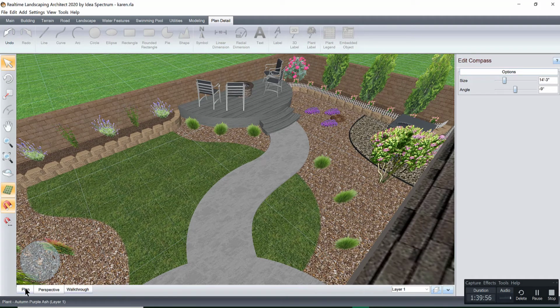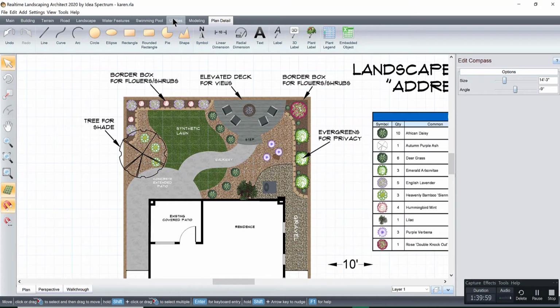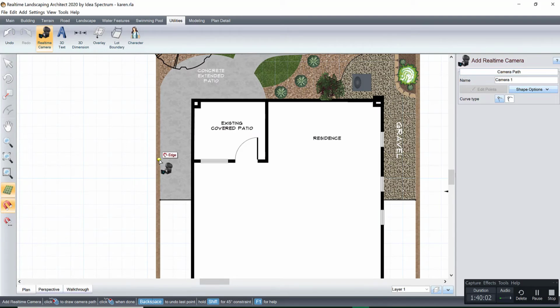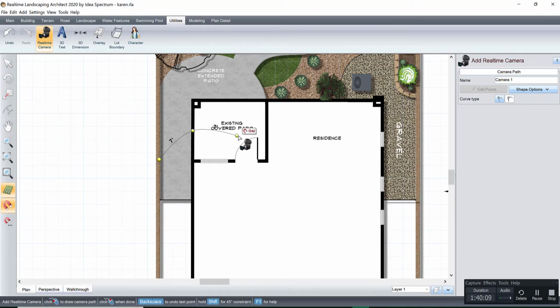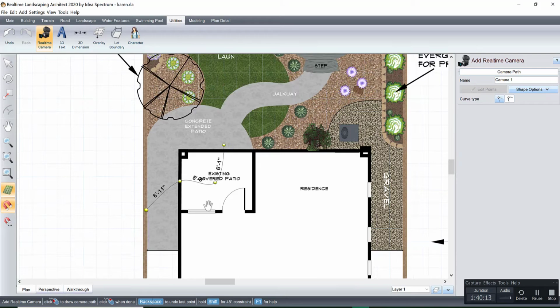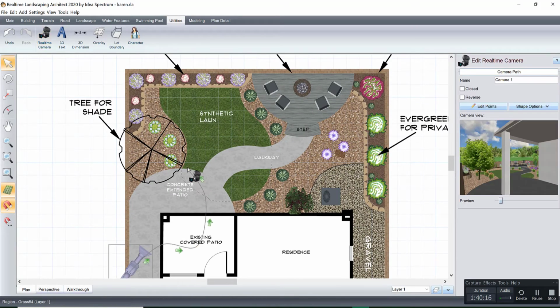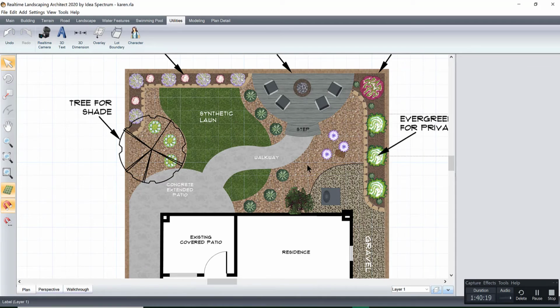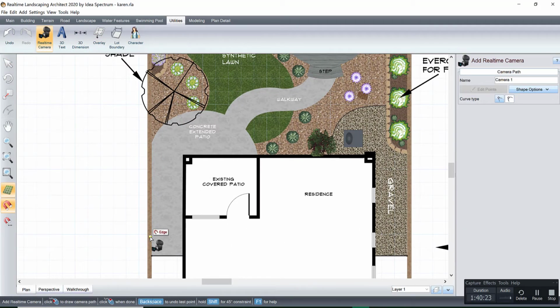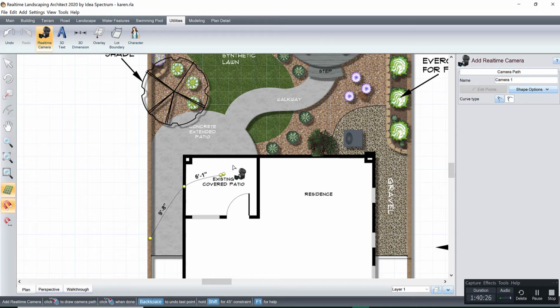So let's go through. For this, you're going to go to Utilities and Real-Time Camera. We're going to start it here, zoom through about right here to here. We're going to come out here. We're going to go over here. I messed up. Okay, real-time camera. We're coming over here. Boom, boom. Actually, hit the backspace. That'll delete the last. Boom, boom. Okay, we're wanting to go here and then over the house just a hair.